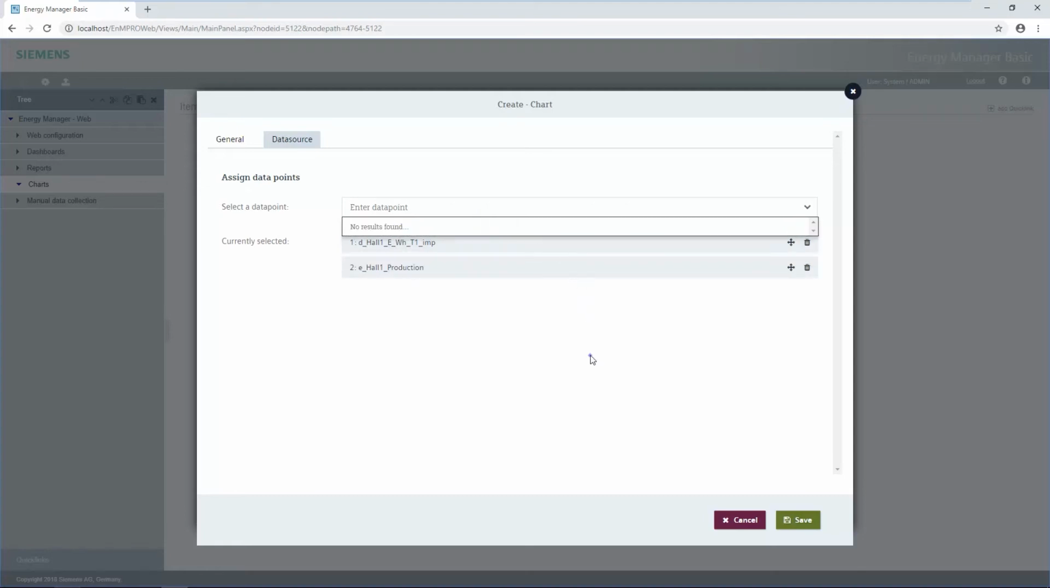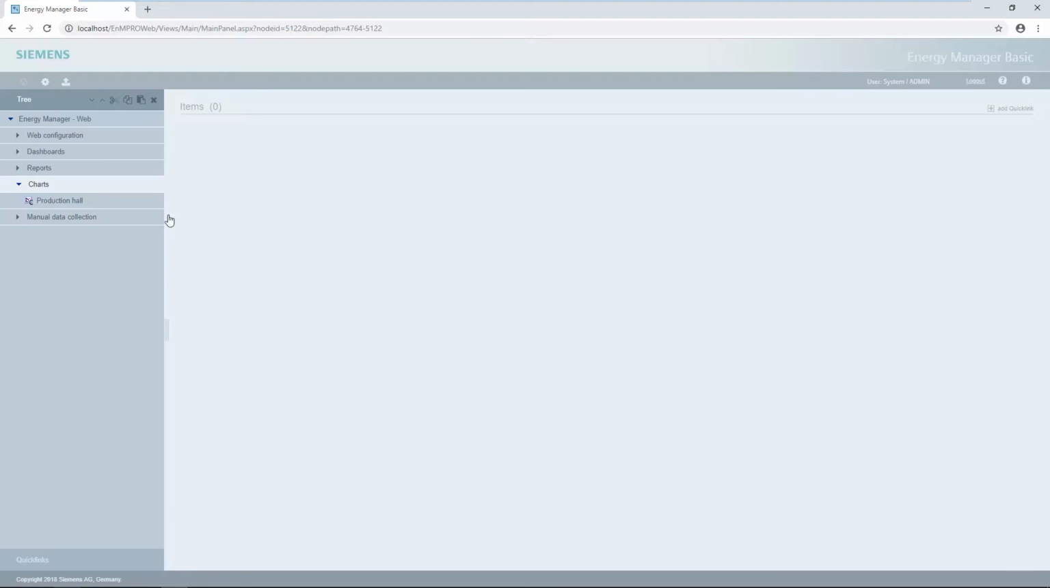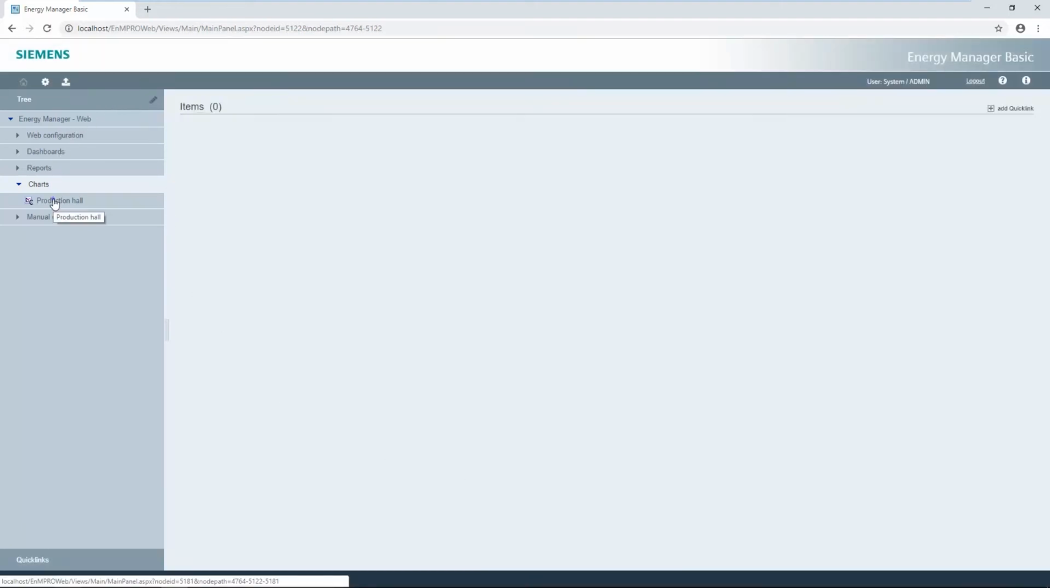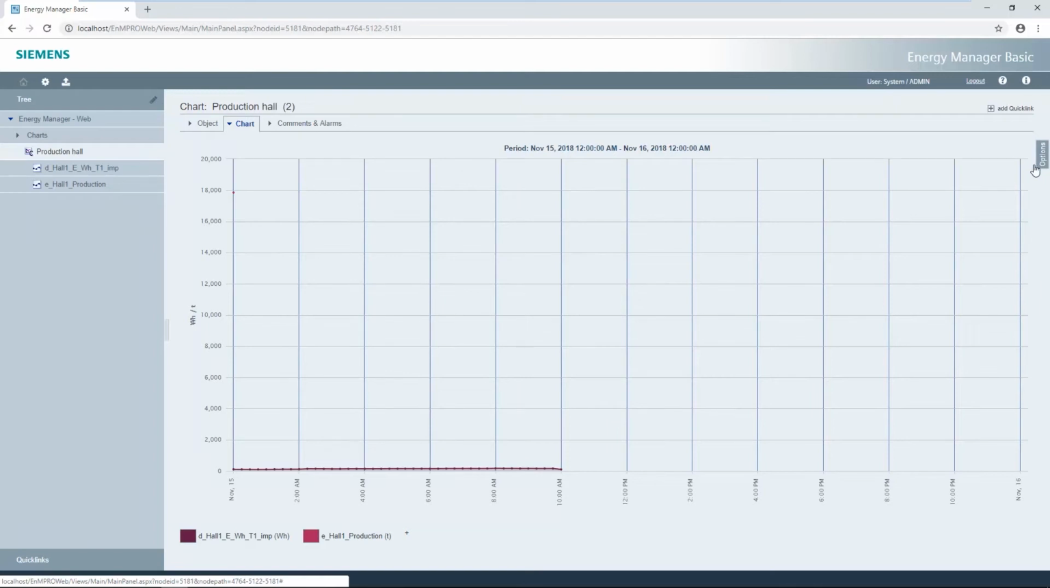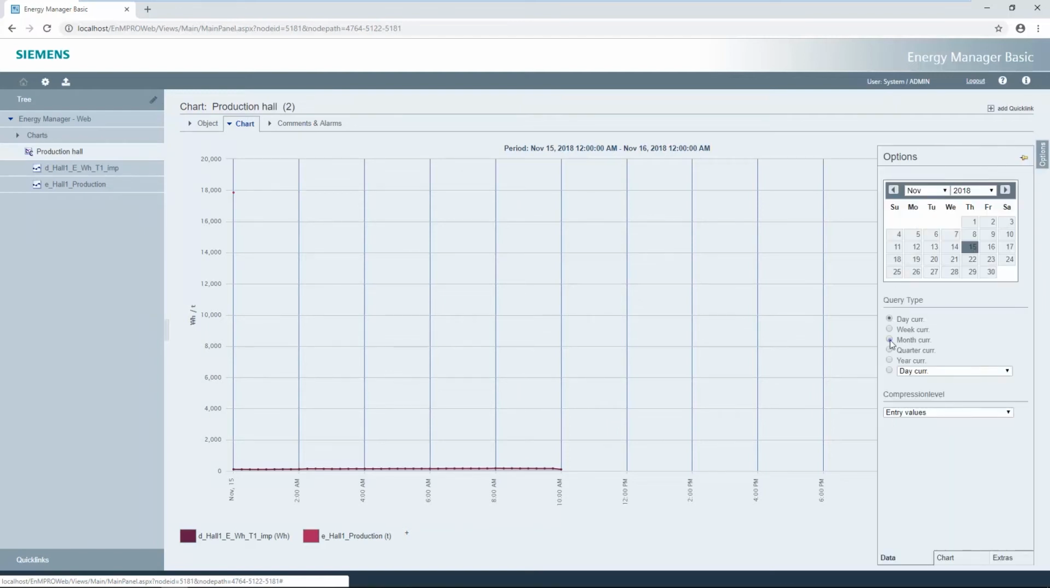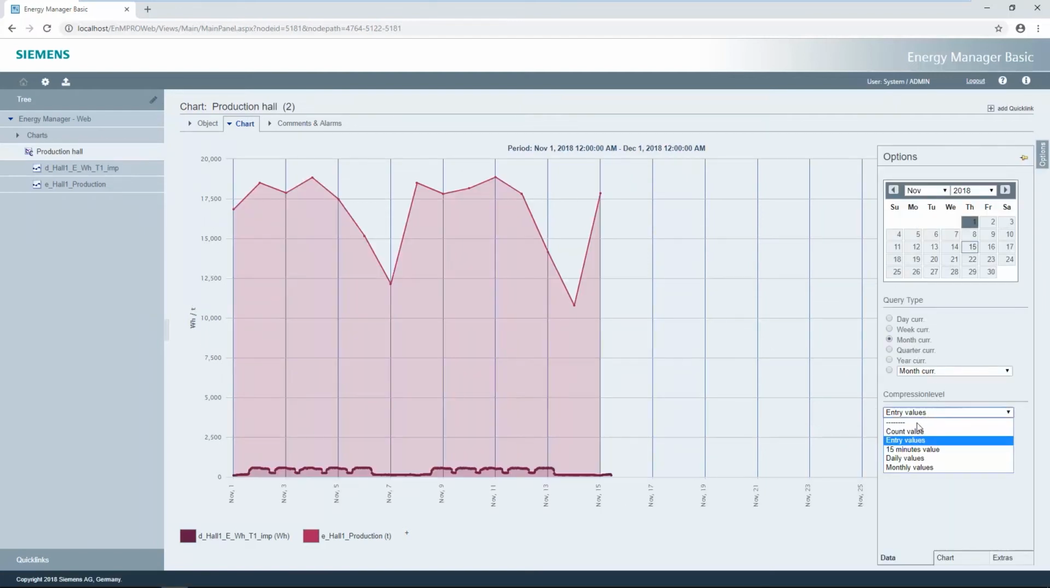With the button Save, the settings of the chart are saved. After saving, the editing mode must be closed. The same options are also available in the chart object. The displayed interval of the chart can be chosen freely.